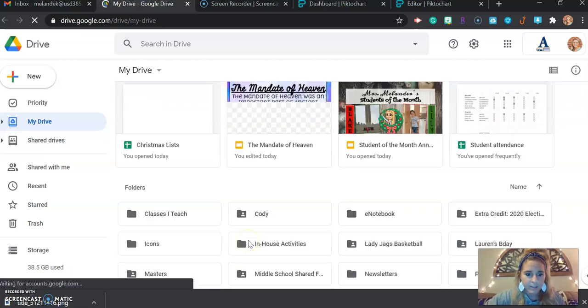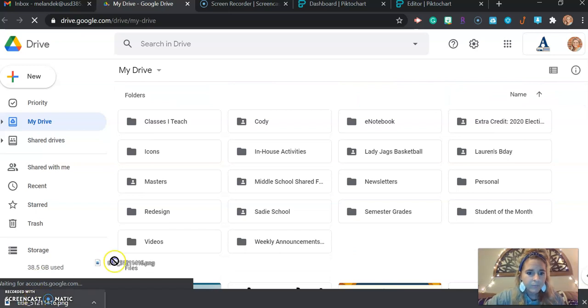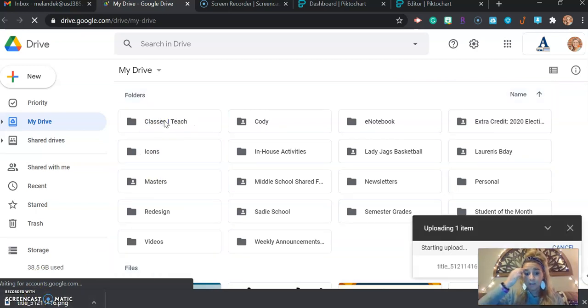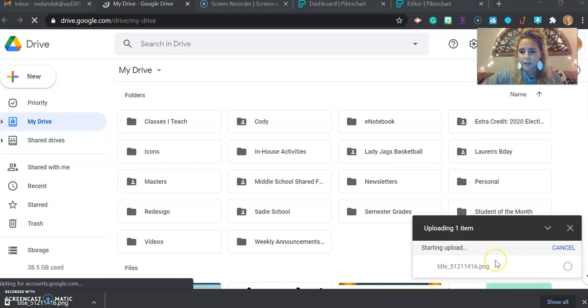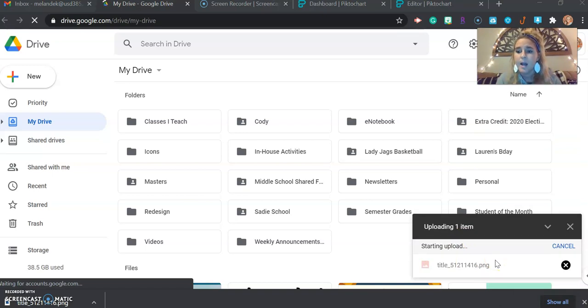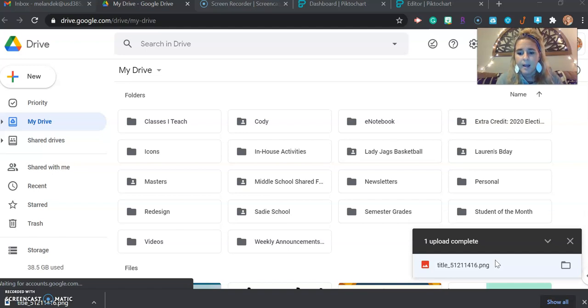Sorry, let me find a good spot to click and drag this. I'm going to click and drag it into classes I teach. And you can see, if I get my face out of the way, you can see over here, it is taking some time to upload, probably because it's a big file. So it might take a couple minutes, and there it is.